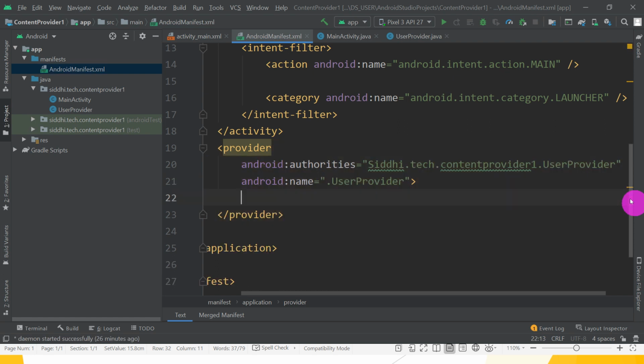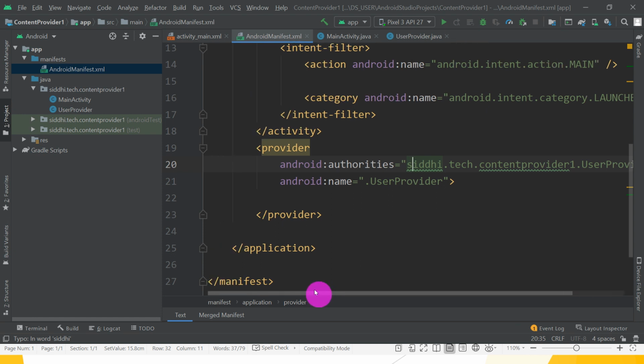So this is all about Siddhi dot take dot content provider dot user provider. Provide the authority in the provider tag. Give the name as the class name, that is UserProvider.java. So the name of the class is the UserProvider. Guys, hope you understand. If you have any query or doubts, let me know. Write your query in the comment box or chat window. Great. Hope you understand all this part. Okay, so after that, you have to run your application.